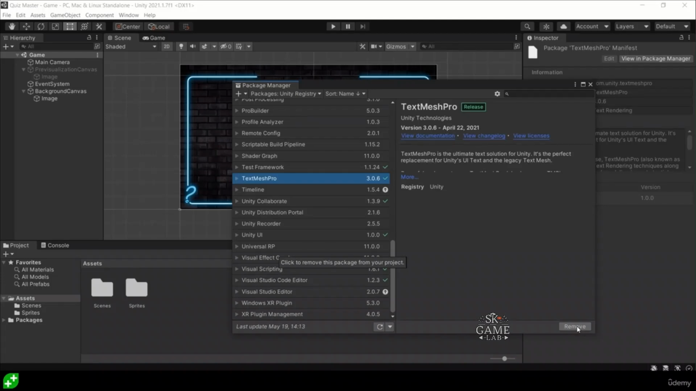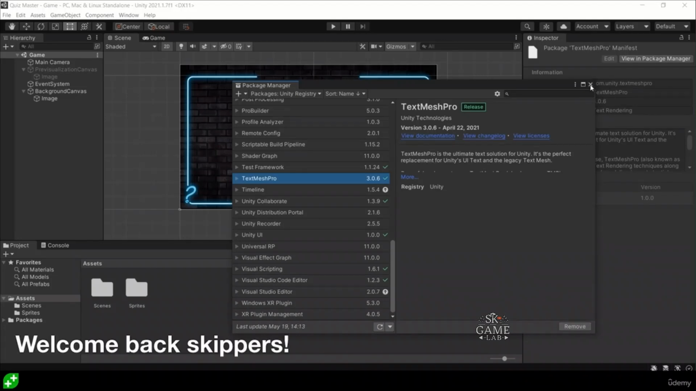And if you're using an older version of TextMeshPro, then you may have an update button there as well. So again, go ahead and click that if you want to update. For me, I'm all up to date and ready to go. So I'm just going to go ahead and close Package Manager.